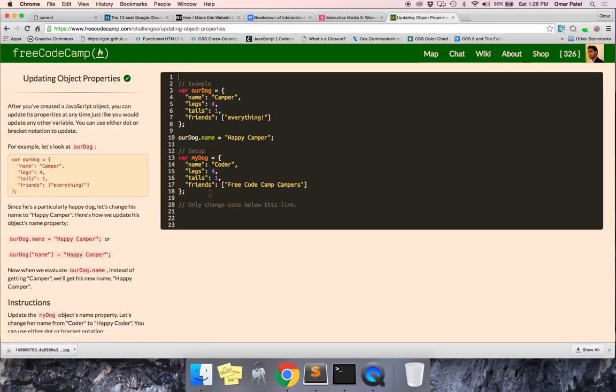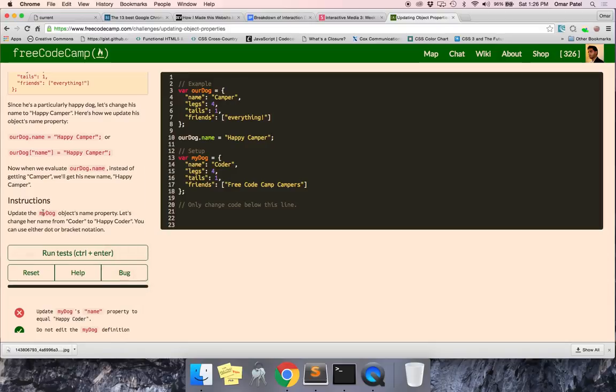Updating object properties. Okay, so if you want to update any object's properties, how would you go about doing that? There's two ways of doing that. One is using the dot operator, or the other one is using bracket notation, right? So if I wanted to use dot notation, I could update my dog object's name property. So we have this my dog object over here, correct? And we want to change its name property, so just dot name. And we want to change it from coder to happy coder. So let's change that. And it's as simple as that.